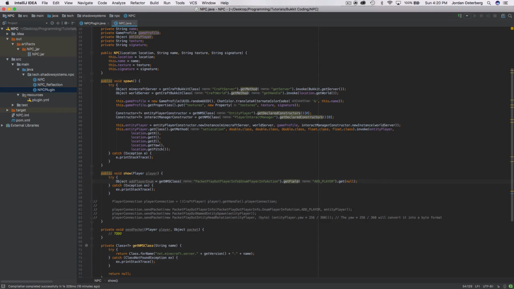Okay, so here's what we're doing. We're going to get a new object called addPlayerEnum, and we're going to access the NMS class EnumPlayerInfoAction, and that's a subclass, that's what this $ means, of this PacketPlayOutPlayerInfo class. And we're going to get a field inside called ADD_PLAYER, and we're going to get null, which basically just makes it work properly.